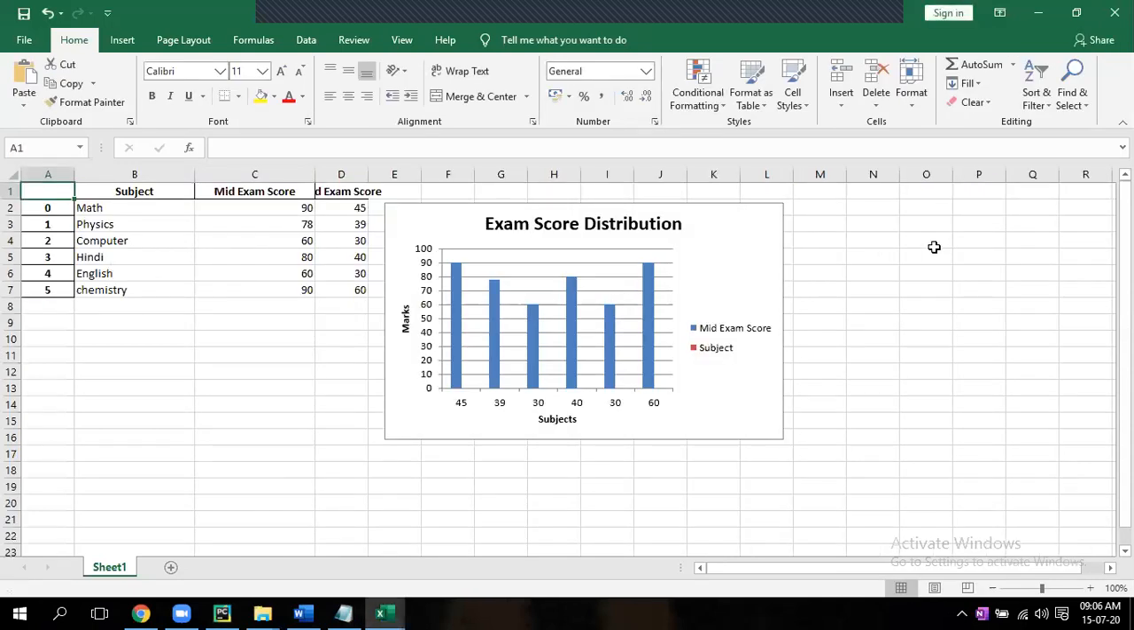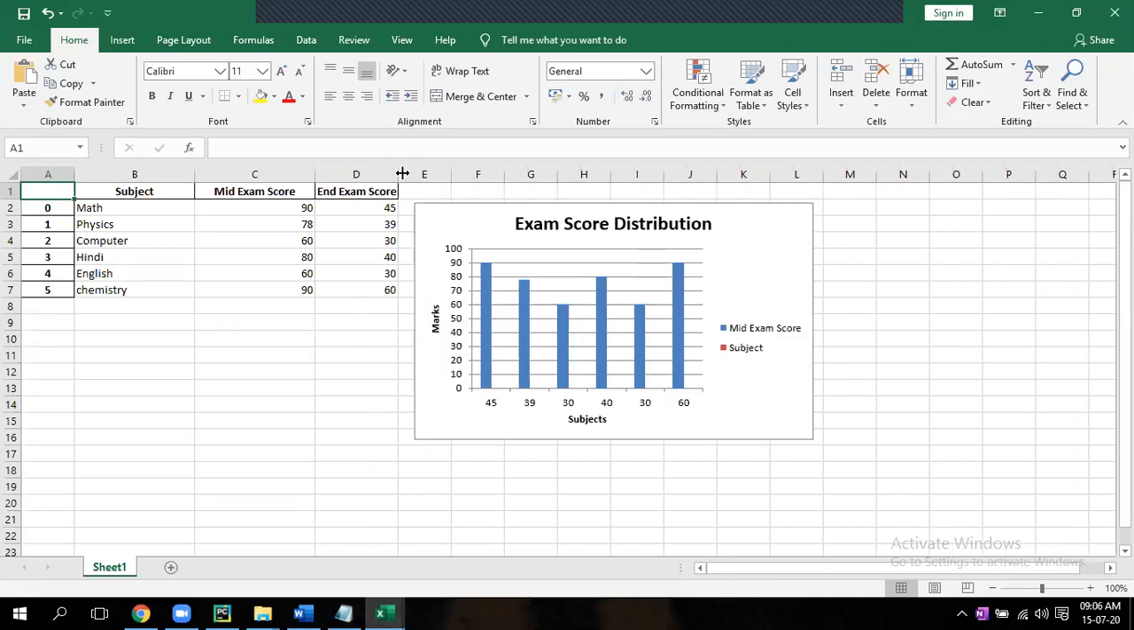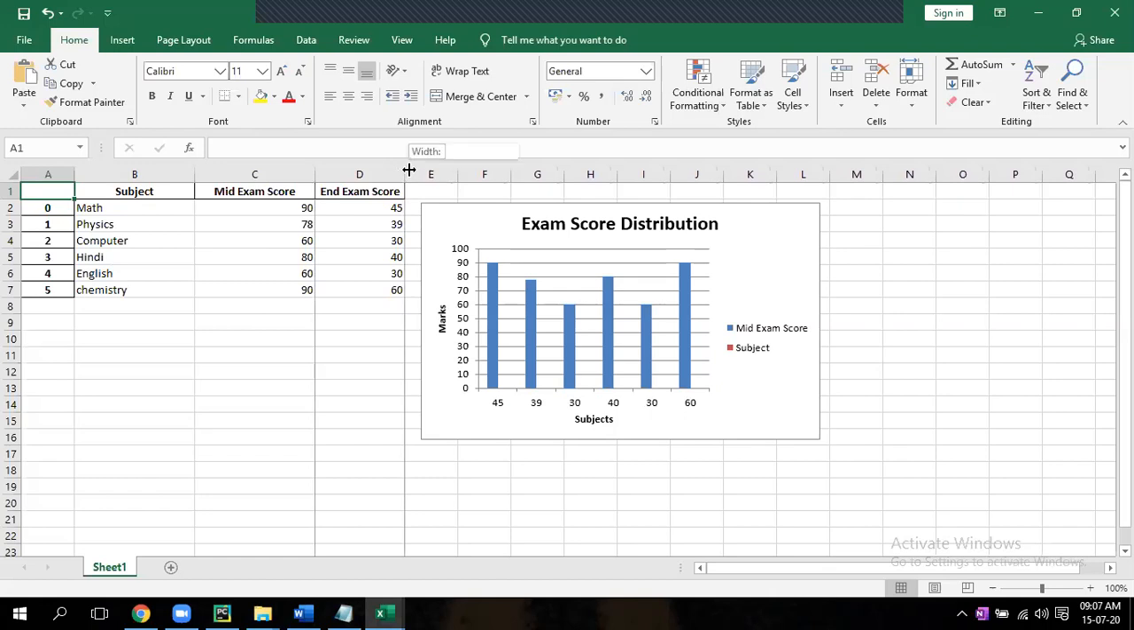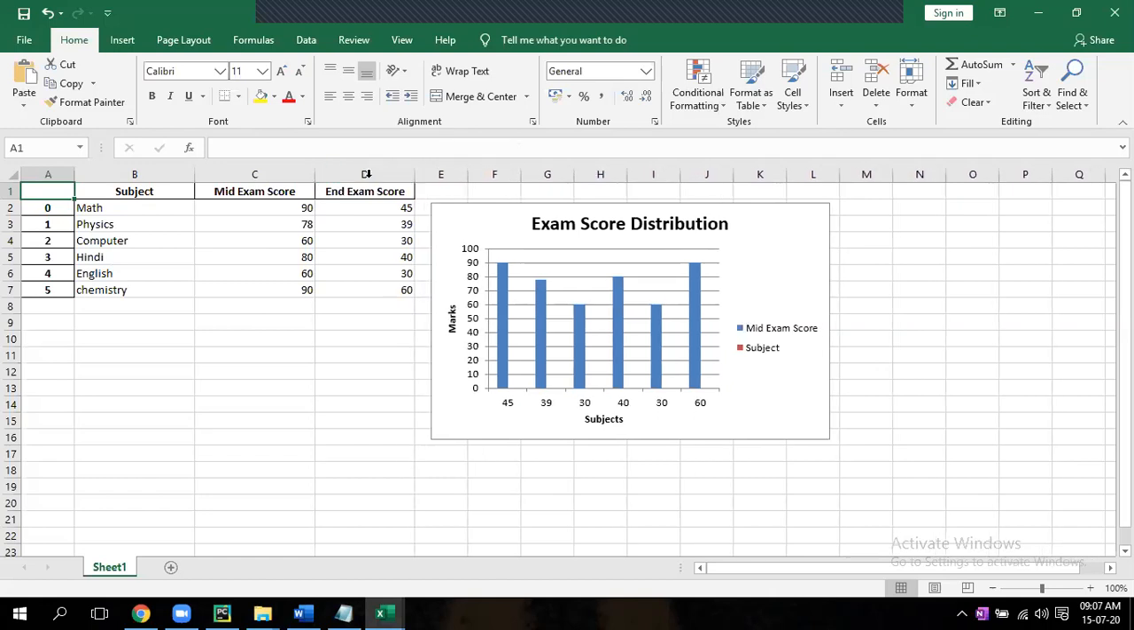Okay, so we are creating the same thing again. We are creating some exam scores of a student. Let's say this is the subject, this is the mid exam, end exam, and I want a graph. Okay, this is my requirement. So how to write the code?